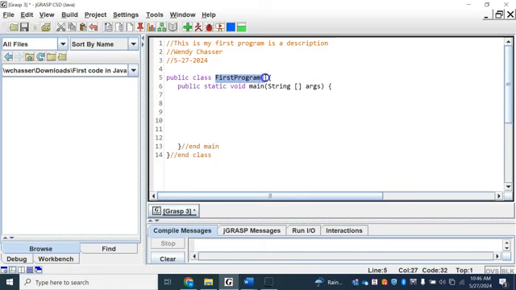You have your program's name. It must start with a class name, and it must start with a capital letter. All classes in Java start with a capital letter. And then every Java program starts with a main method. I know this is a method because it has parentheses after it. This is very common, what goes in here.